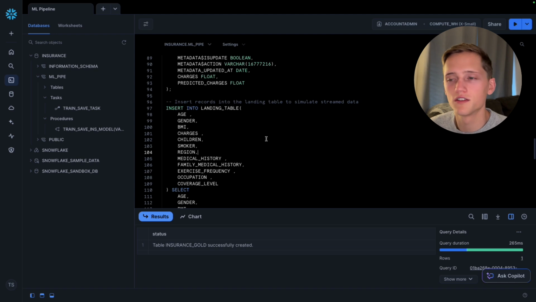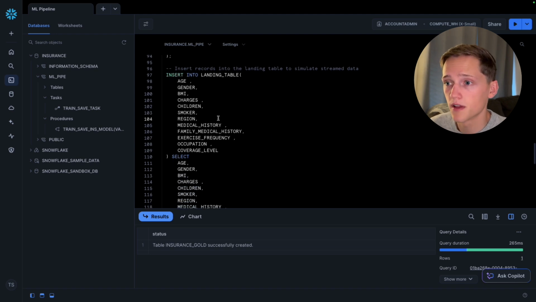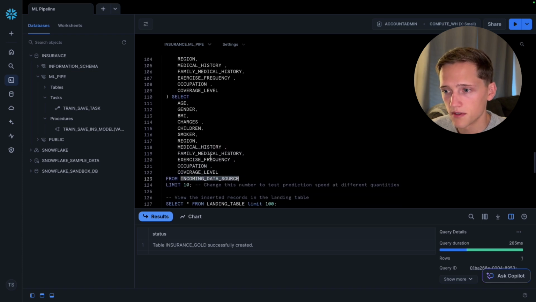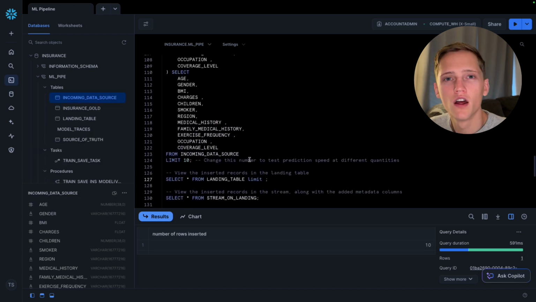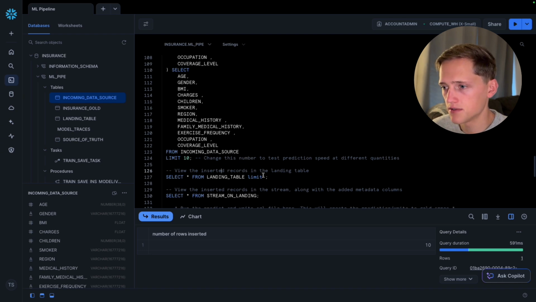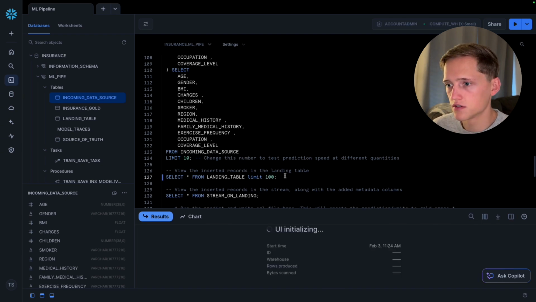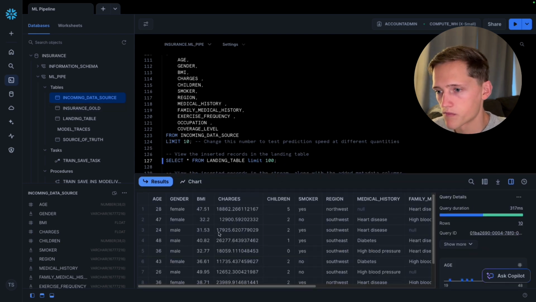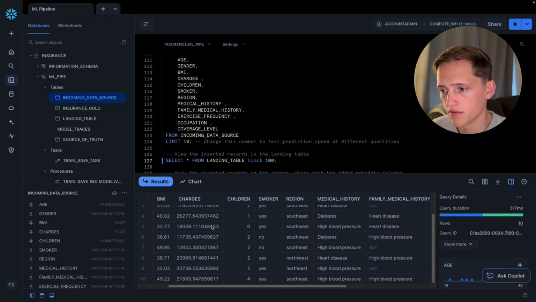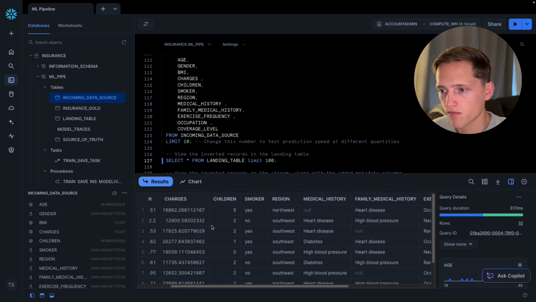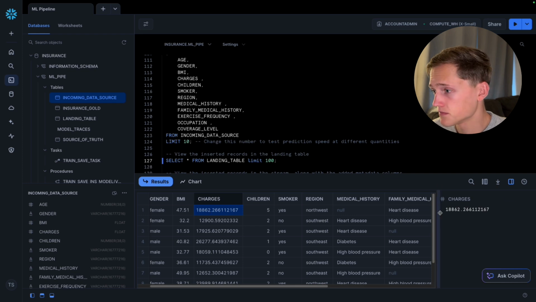Okay, so now what we're going to do is insert a couple of records into the landing table and see what that looks like in the stream. So insert into the landing table all of these columns from the incoming data source, limit 10. Once those 10 records are in, we can take a look at what that looks like in the landing table first. We can see we have all the information about the customers, including their charges, 18,000.